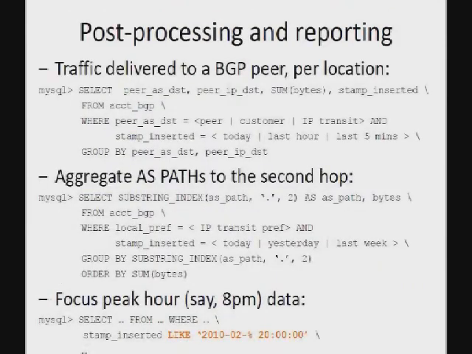Post-processing, a few examples, just to let you see how simple it is to retrieve data out of a relational database and what you can do with it. For example, you can see very easily traffic delivered to a peer per location, because you are peering with the same people in multiple locations, so maybe you want to see it per location, maybe not. All opportunities are available.